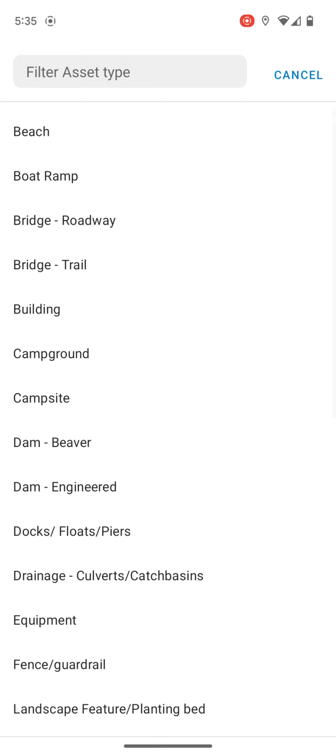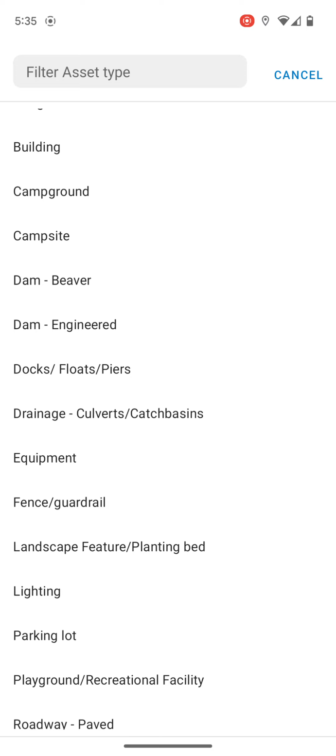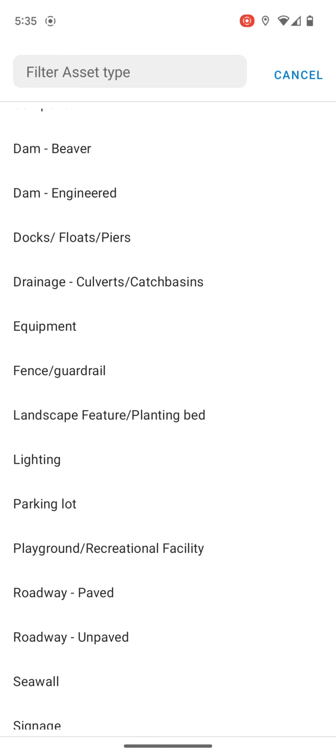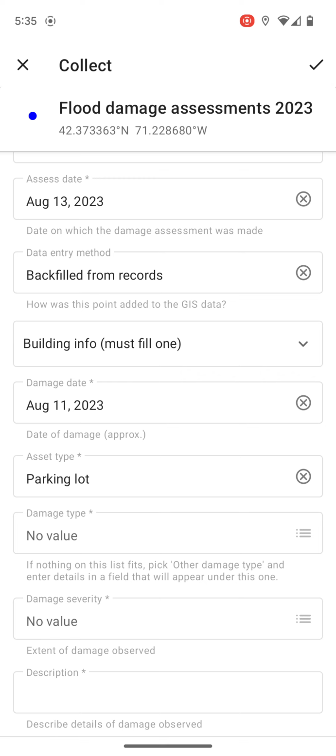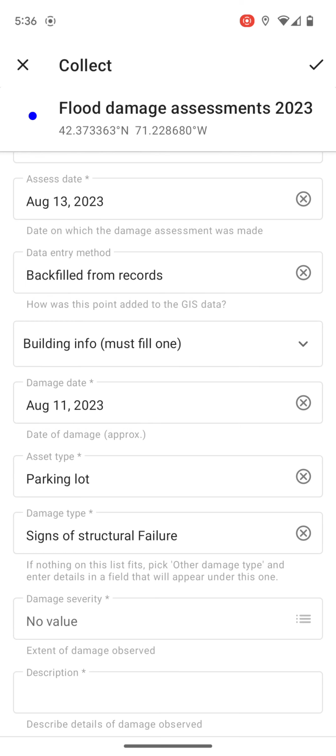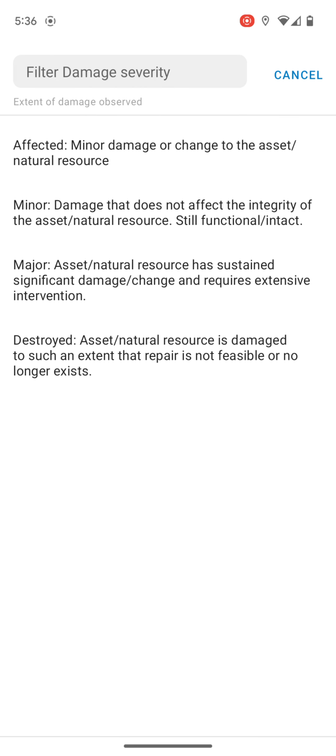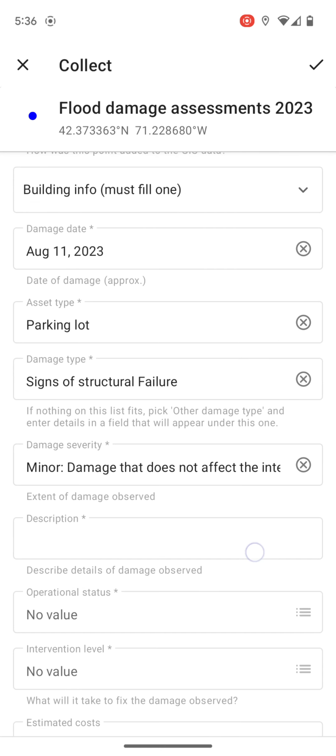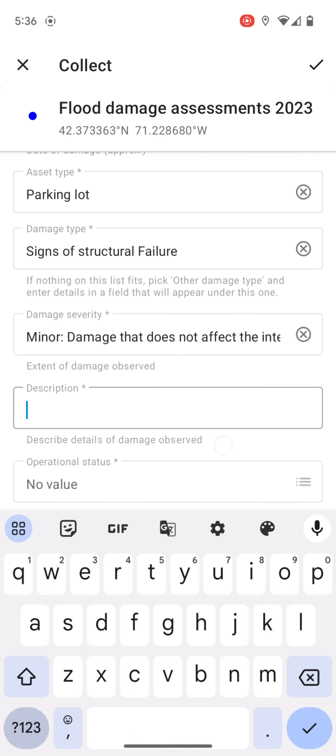The asset type, I'm just going to say the parking lot of this building is damaged. The damage type, I'm going to say the signs of structural failure. The damage severity, it's minor. It's not, it's the second up. It's not nothing.